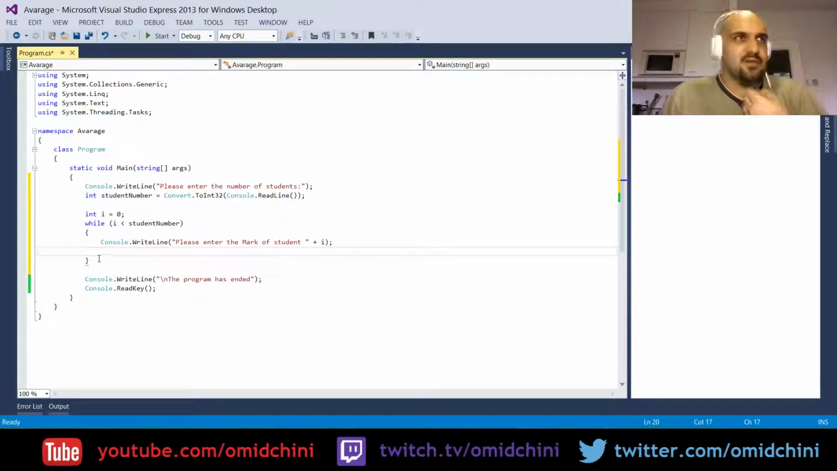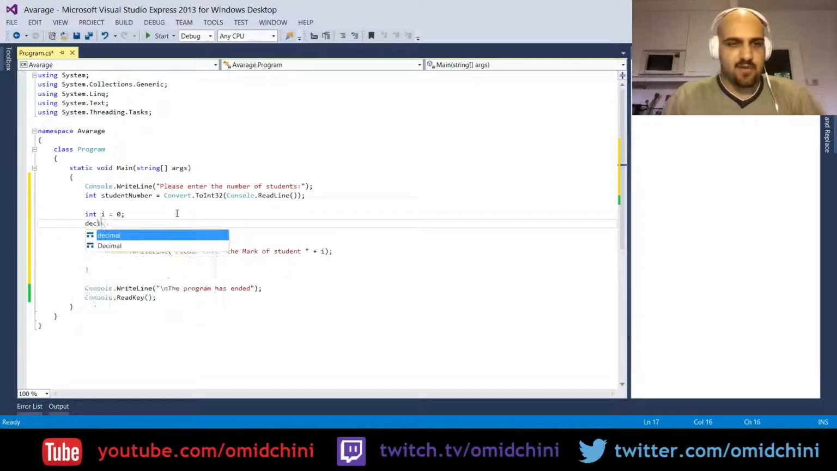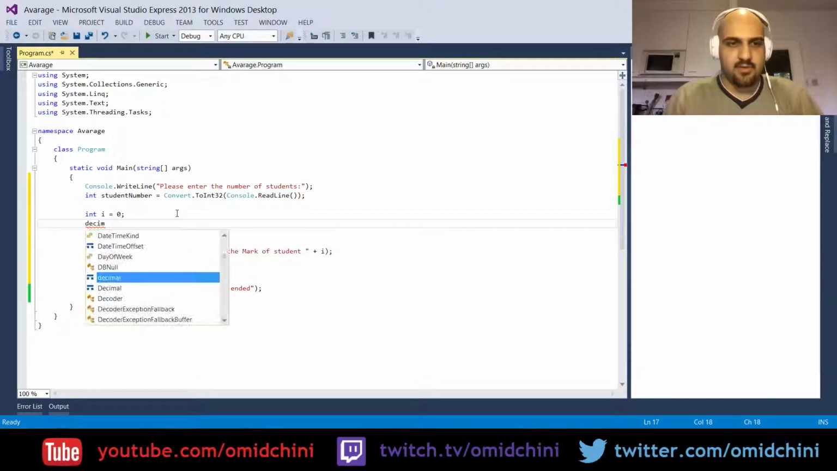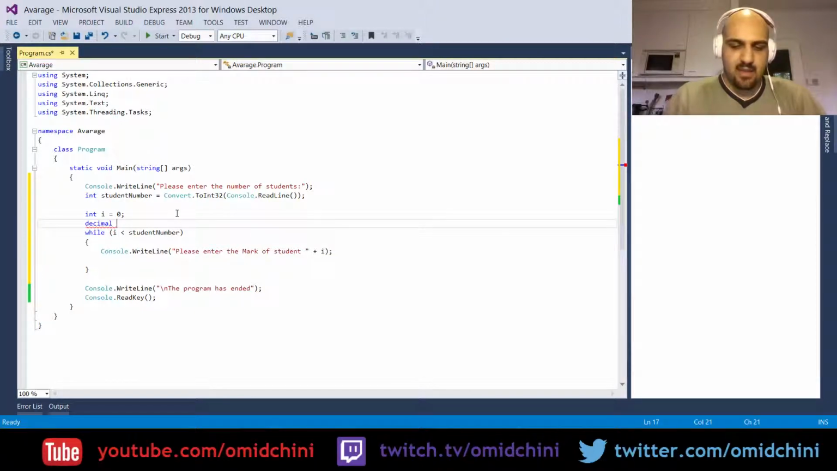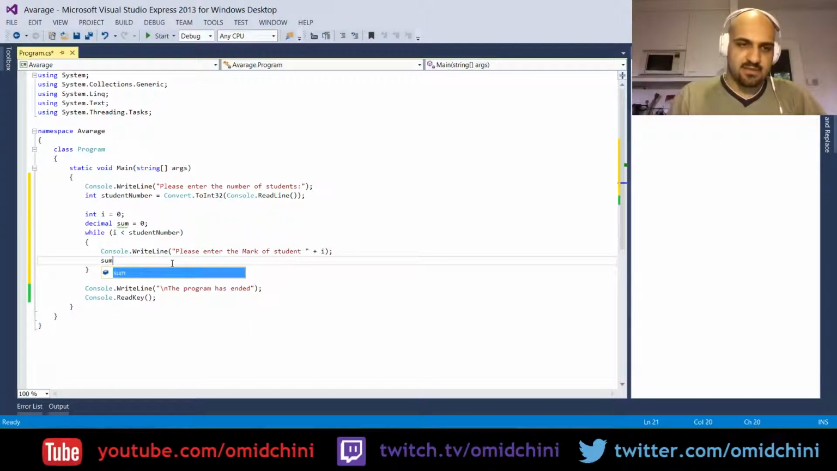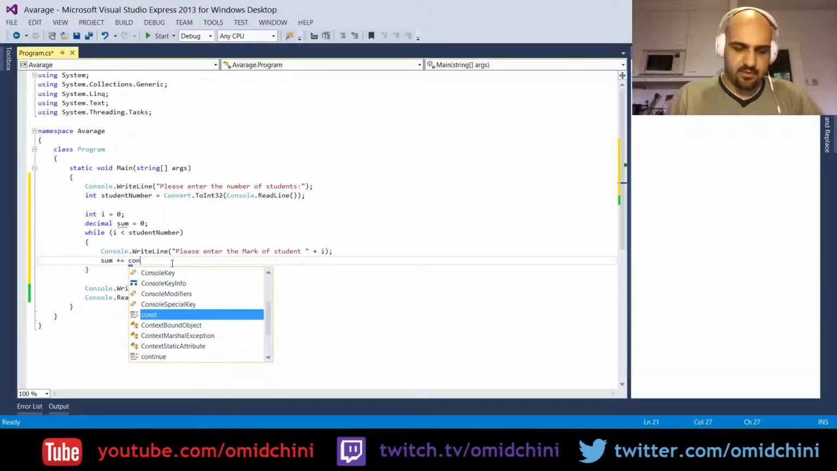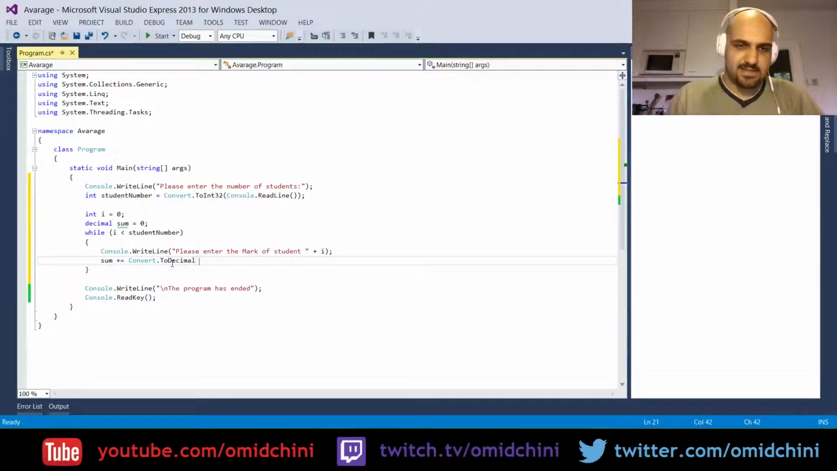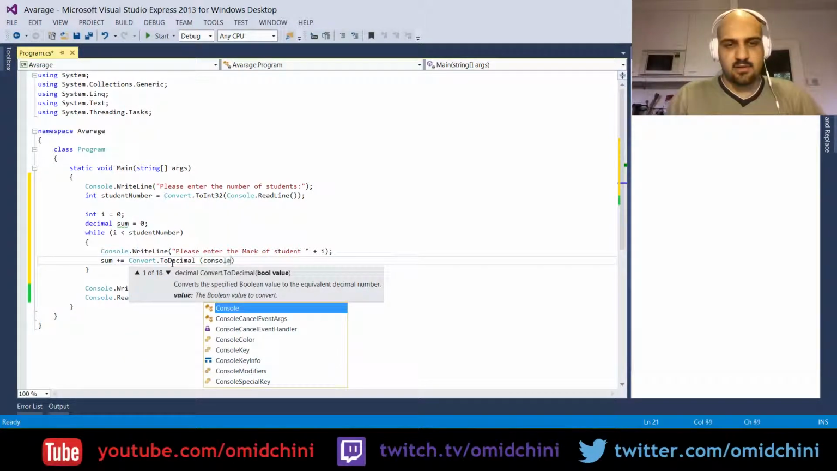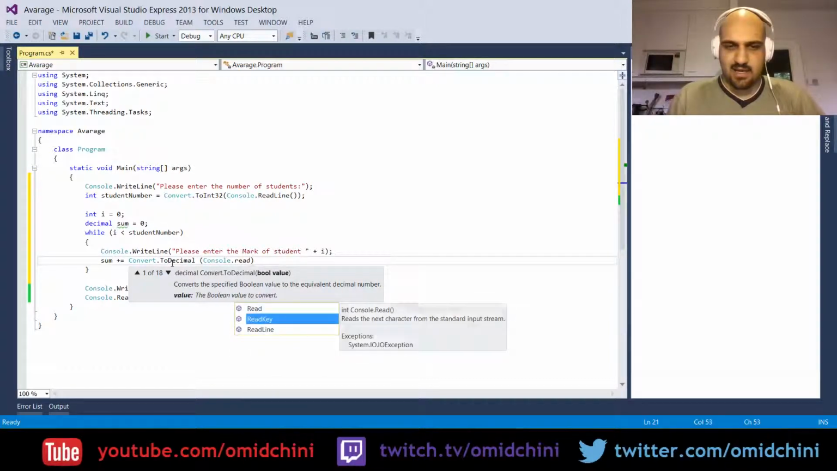Okay, of course there are many solutions to this, but the most simple way is that I am going to define a decimal called sum, and it will be equal to 0 at the beginning. And here I will say sum plus equal Convert.ToDecimal(Console.ReadLine()).